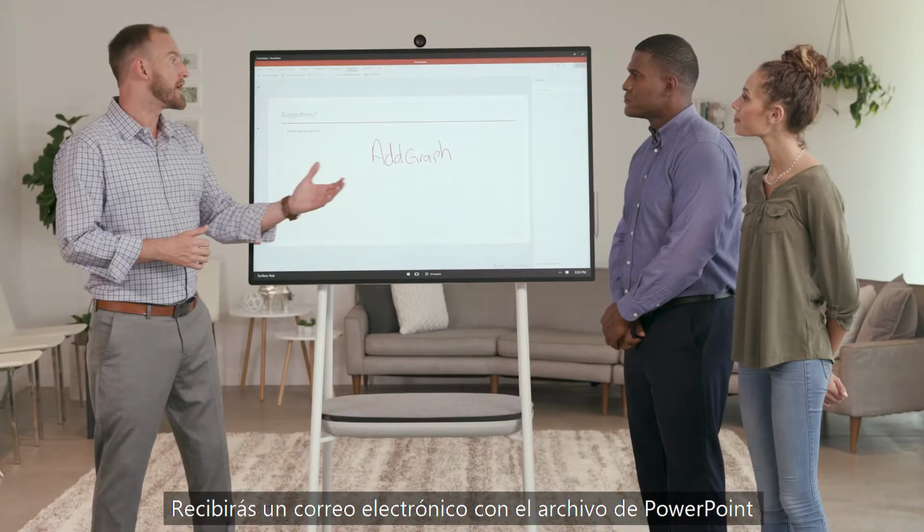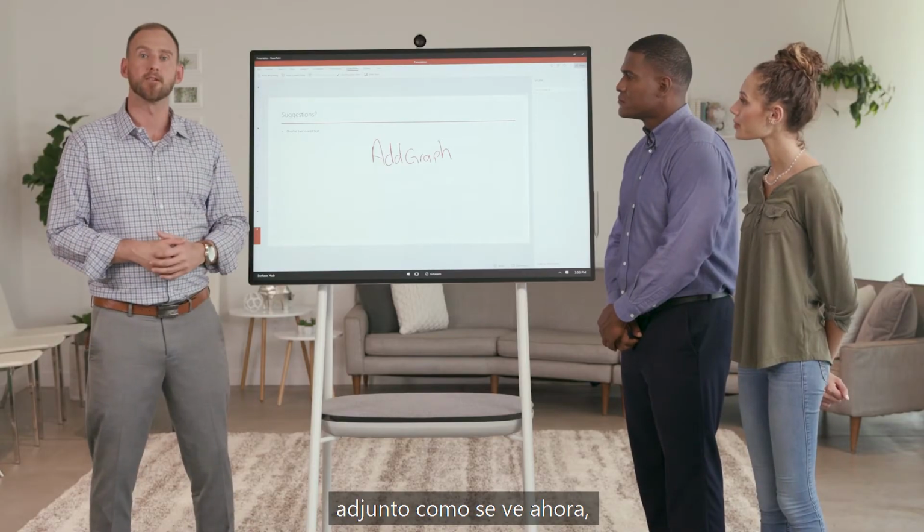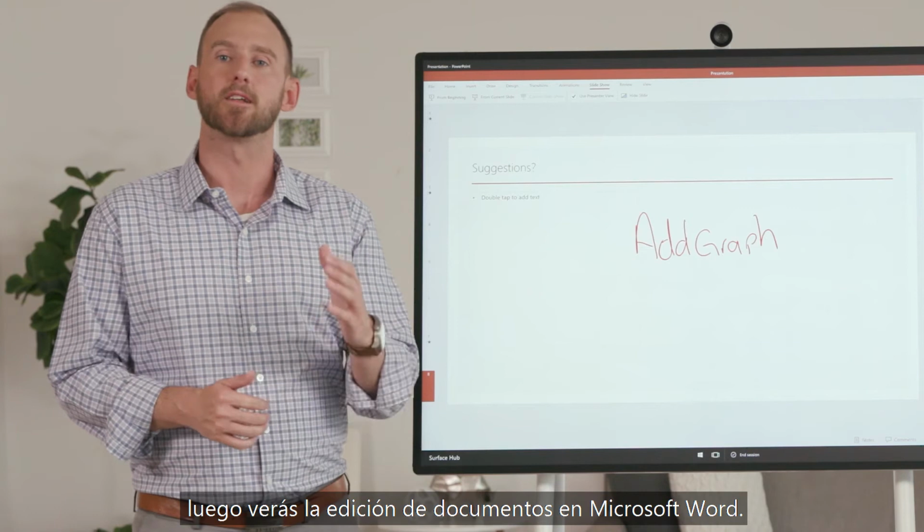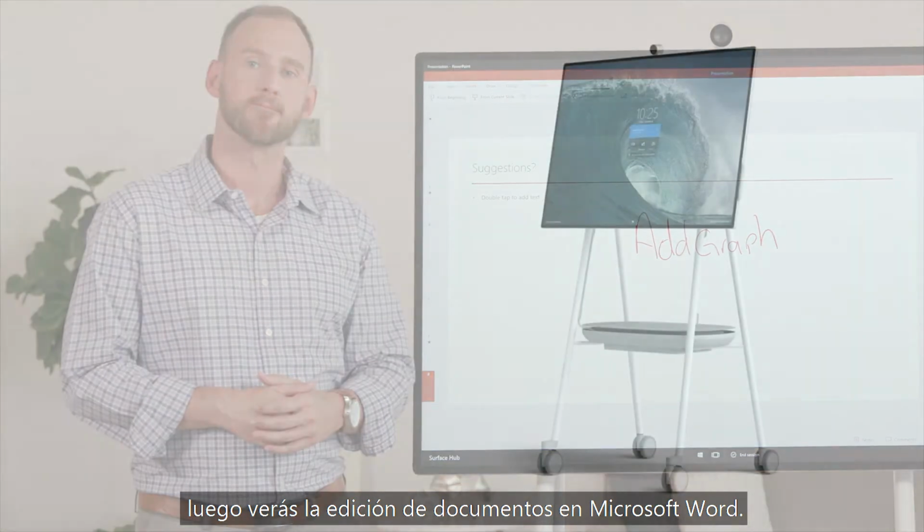You'll get an email with the PowerPoint file attached as it looks right now. Next, we'll look at editing documents in Microsoft Word.